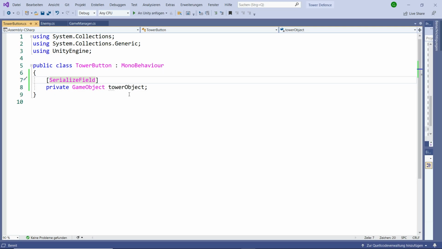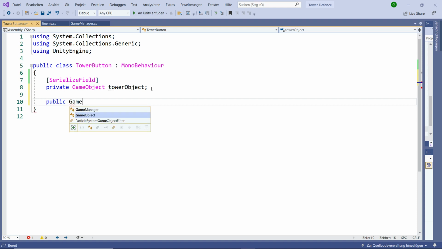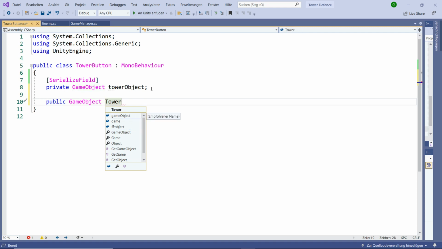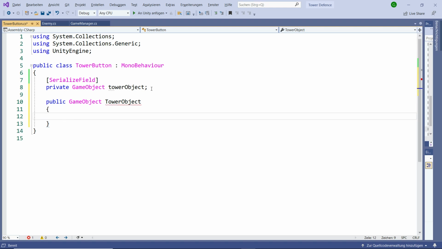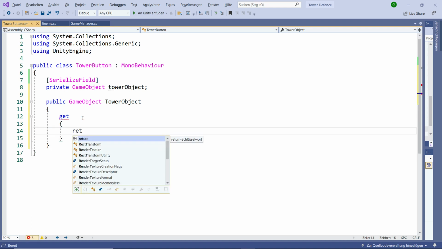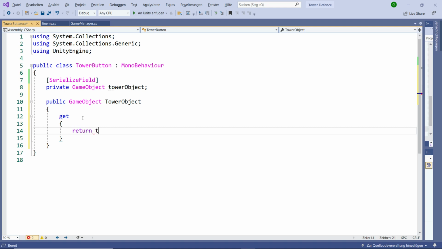So now in the next part, we need to write public GameObject, our TowerObject with the big T, and we want to get. Then here again, what we want to get is return our towerObject.